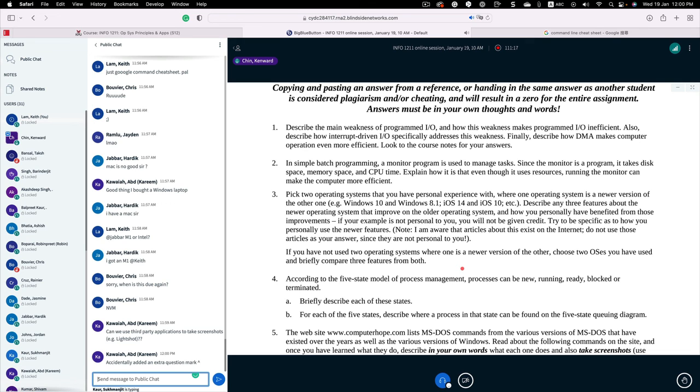Let me do that. I'll put that in the announcements area of Moodle, and I'll talk about a way for you guys to get Windows on your machines so that you can do this stuff in Windows rather than on your Mac.